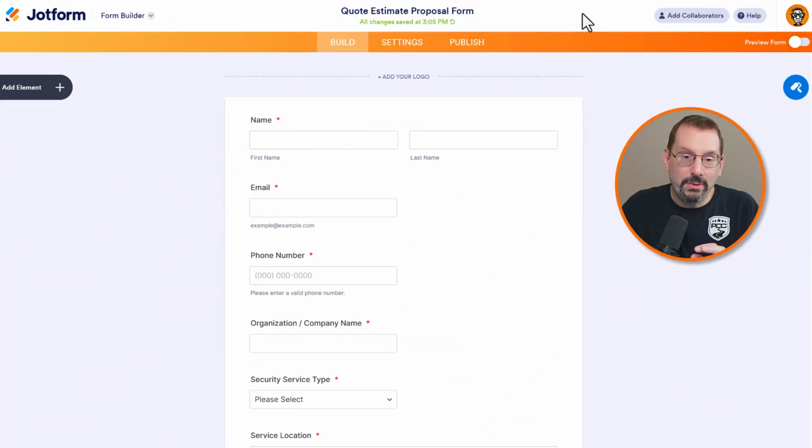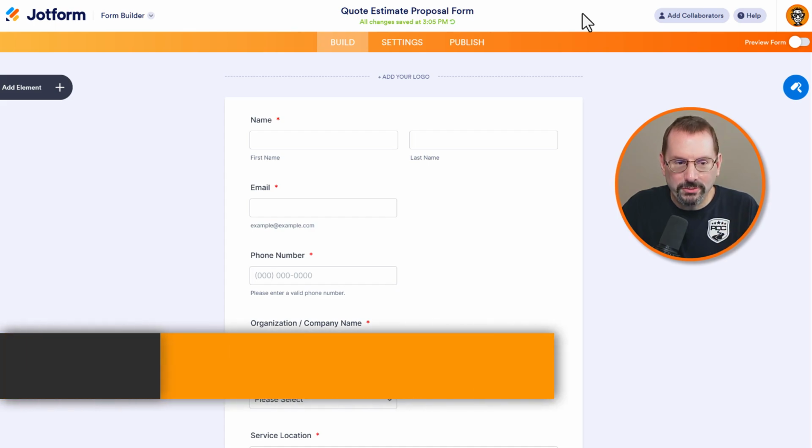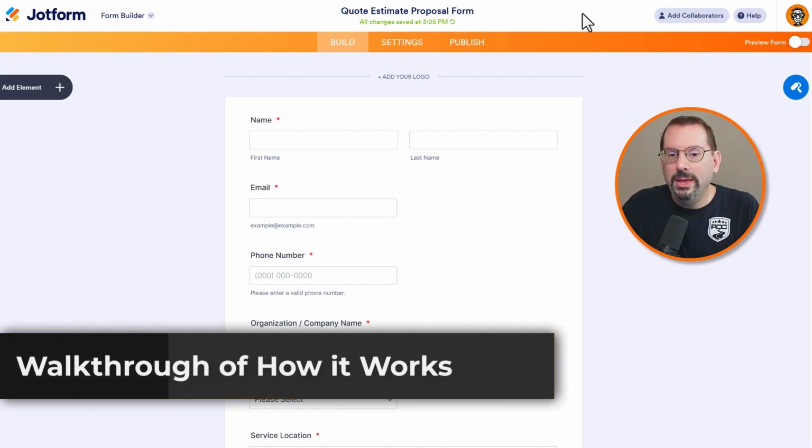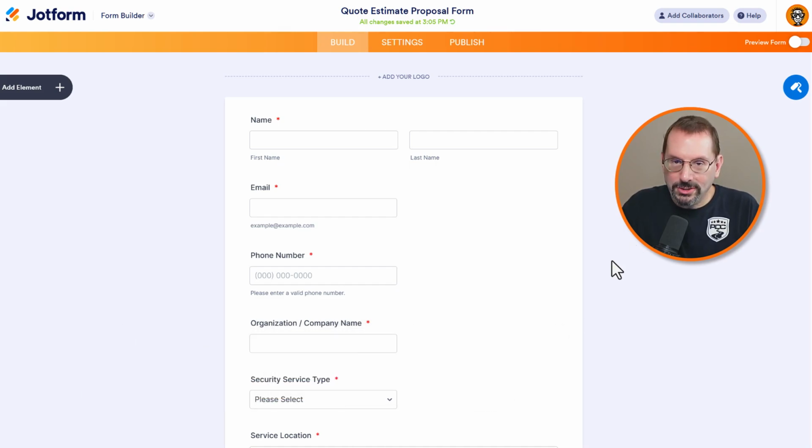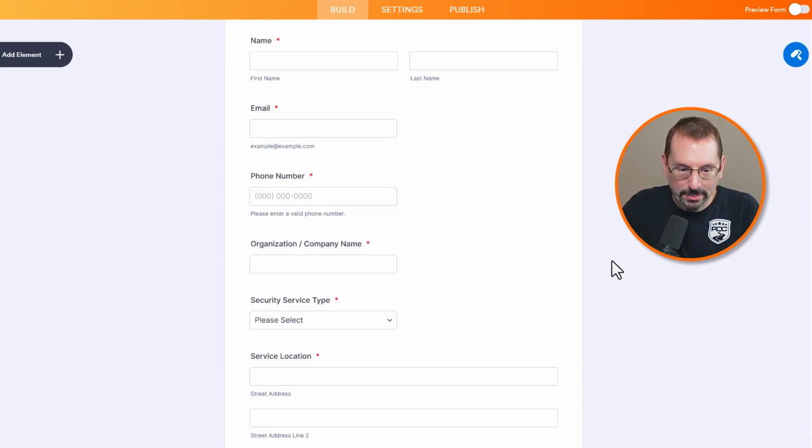Let me just get started with how I put all this together. So we are in Jotform. This is the form builder. Here's my quote estimate proposal form. And I'm using a fictitious security guard services company as my scenario-based example here.